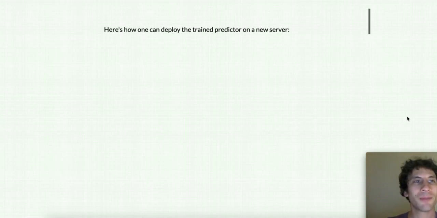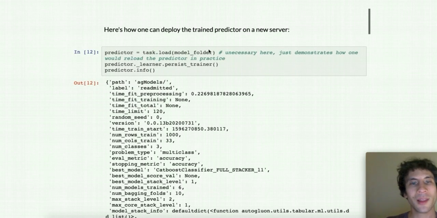Here's how we can deploy the trained predictor now on a new server. We can load the model from the folder that we previously provided to fit. Again, it's unnecessary here because we're still in the same Python session, but this would be needed if you were in a new Python session. Then we call persist trainer. This makes sure all models are loaded into memory so that AutoGluon doesn't need to load anything from disk when it is given a data point to predict on.